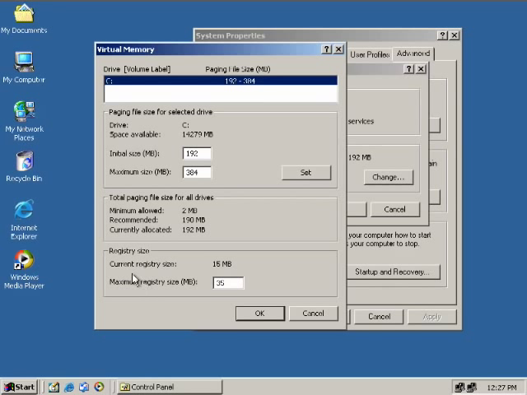Also, back in Windows 2000, you could actually set the size of your registry, and this was also a good idea to give it some breathing room as well. So we see our maximum size, which is configurable, is pretty much more than double the current size. So we've got plenty of room to grow.